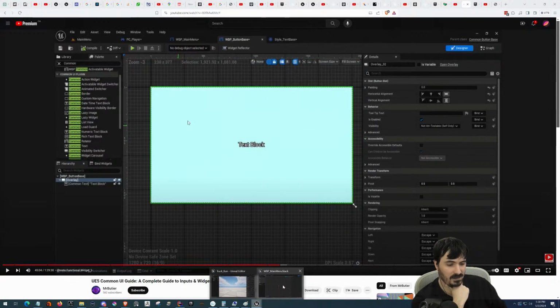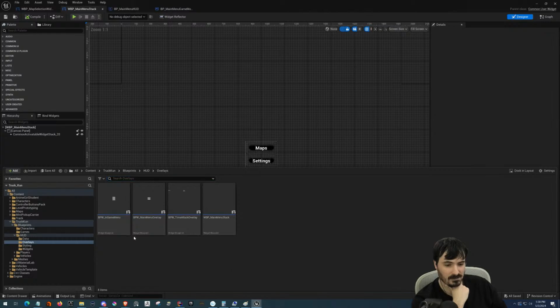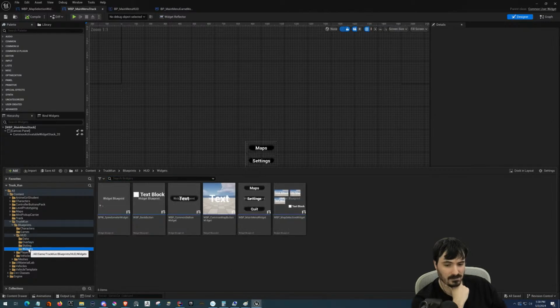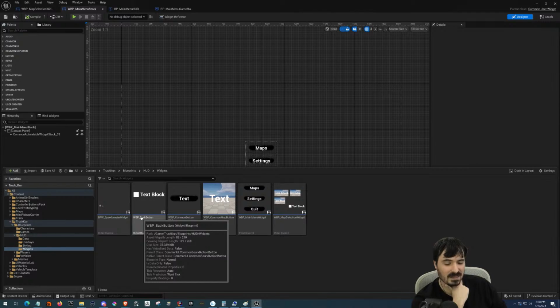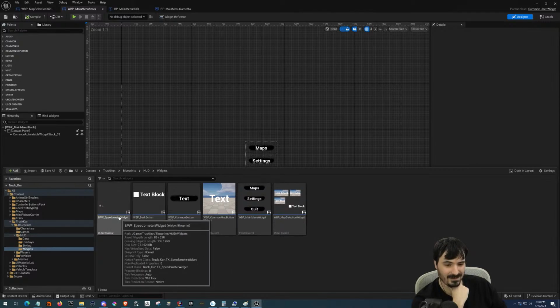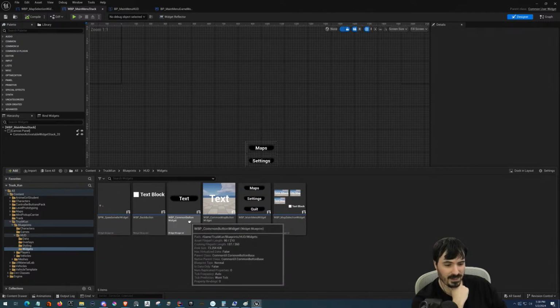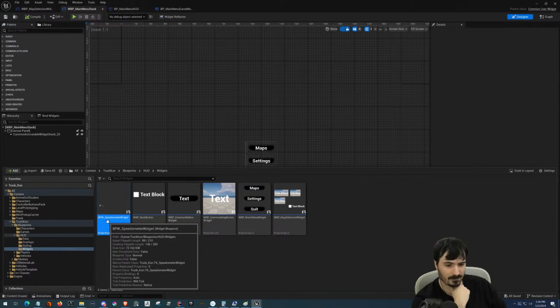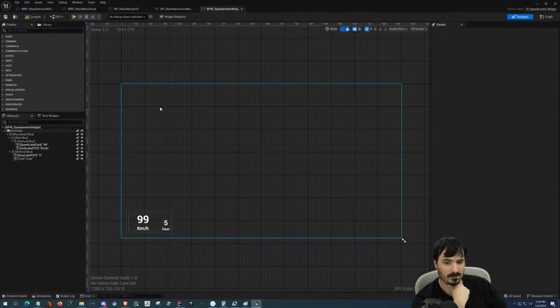Give me a second here. This here we're going to get rid of. The speedometer I want to change. Oh, it's an overlay already. Sweet.